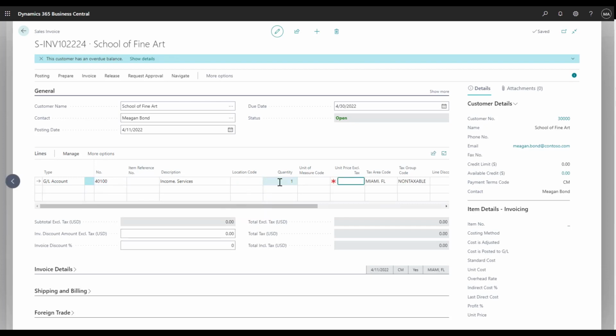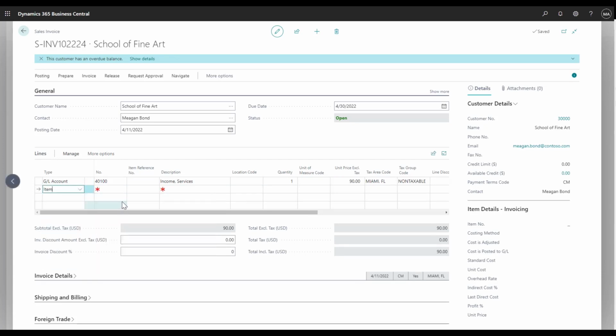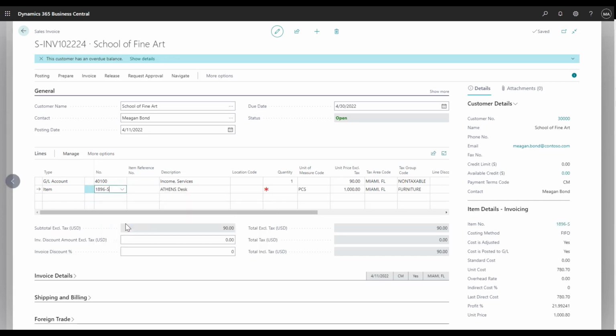Because the sales invoice allows for additional flexibility, I can also include items that I track in inventory on this document. Perhaps a customer also purchased a desk from us. I can capture that information on the same transaction and send the customer a single invoice for both services and items sold. Your receivables transactions can be entered in Business Central through the use of sales journals and sales invoices, both providing function and flexibility.